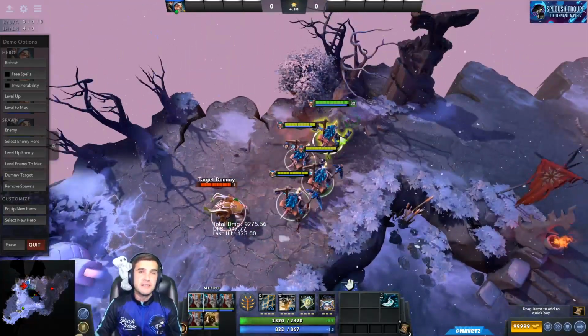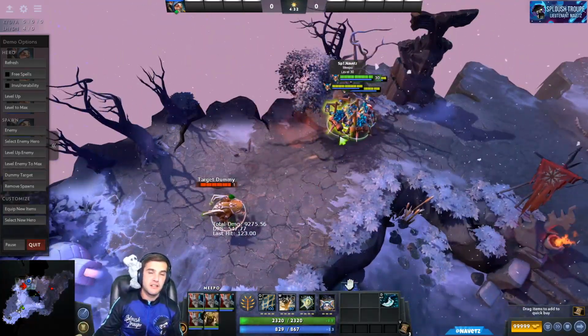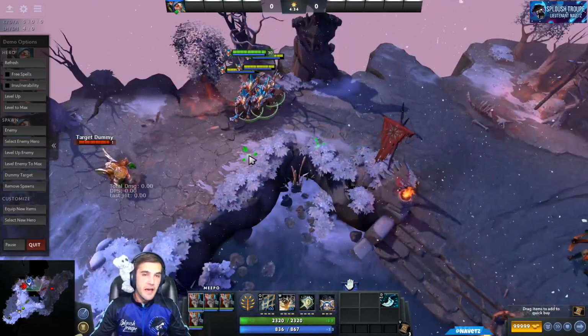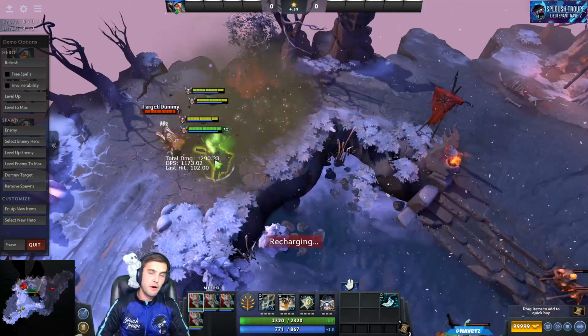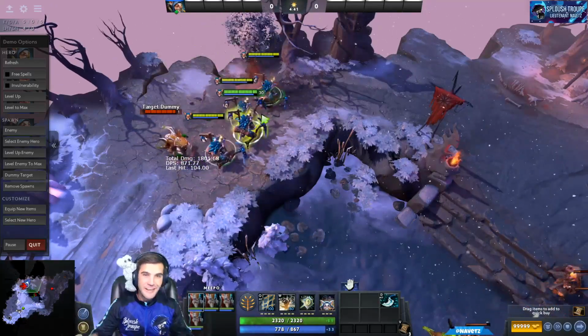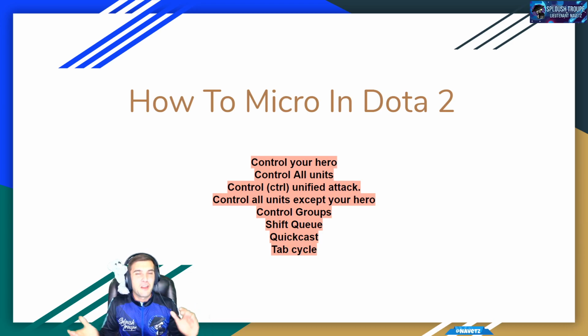But that is the concept of tab cycling, and that is the concept of Quickcast, how you can quickly cast your abilities, and it is especially important on heroes like Meepo. That's how you do it. And that concludes our guide on how to micro in Dota 2.